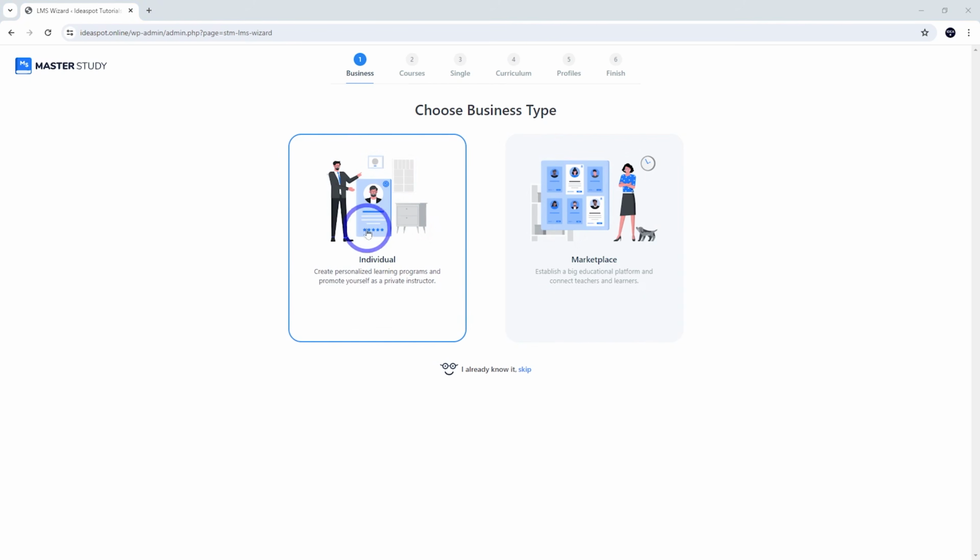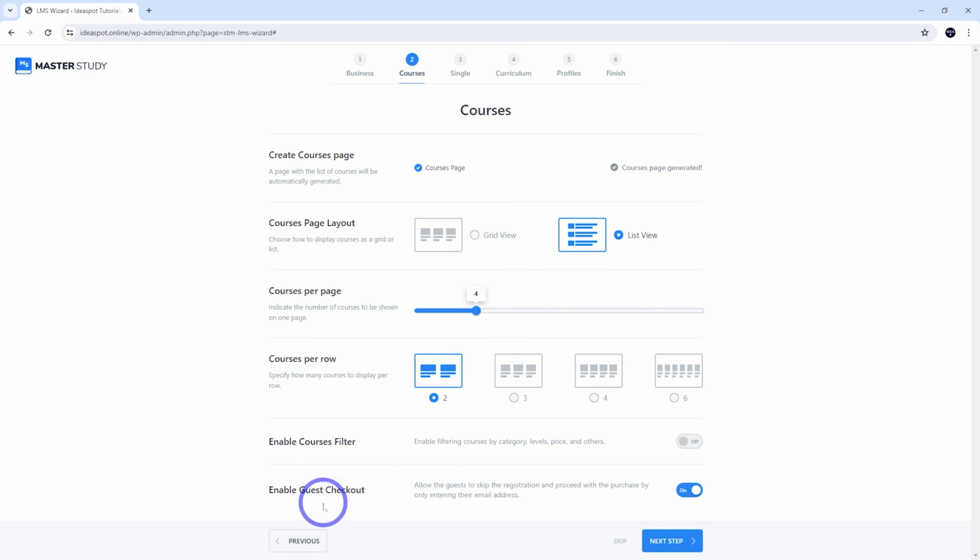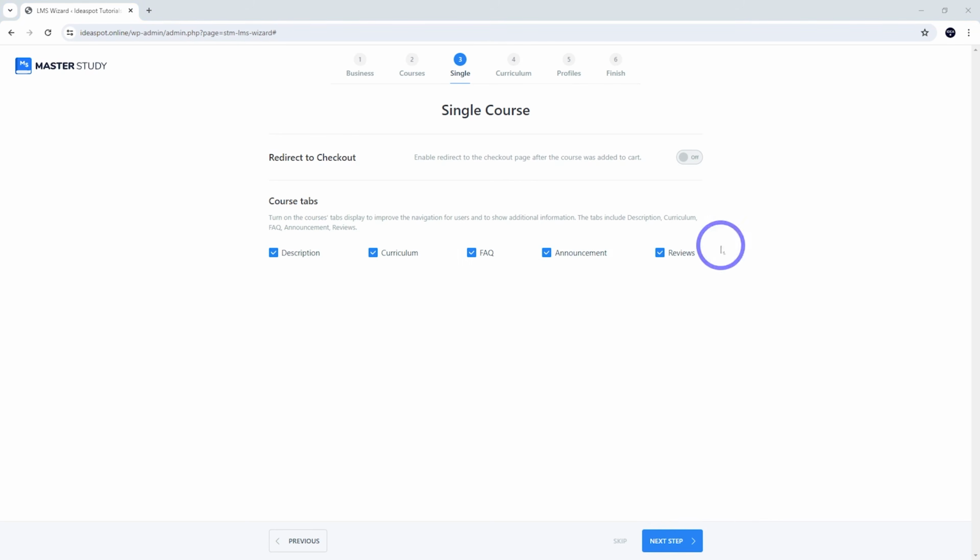So for this example, I'm going to be an individual course website. Continue here. Then we can generate our course pages. So that looks all good. Now we've got some layout options, for example, grid or list view, courses per page. We can adjust that, and courses per row. We can adjust that. The one thing I definitely would use is enable guest checkout. So this does streamline the purchase workflow for the user when they want to buy a course. I think that's good to turn that one on. And next step. And there's extra tabbed information you can add to your course page.